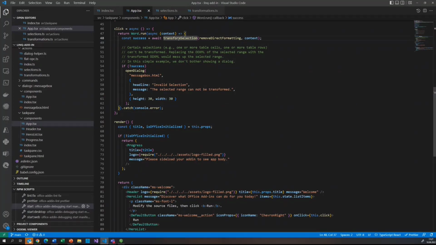You must always select the full paragraphs. Otherwise, you will throw away paragraph formatting. And then the second thing is the remove direct formatting, which is the actual transformation function that performs the transformation, which I will show in a second step.